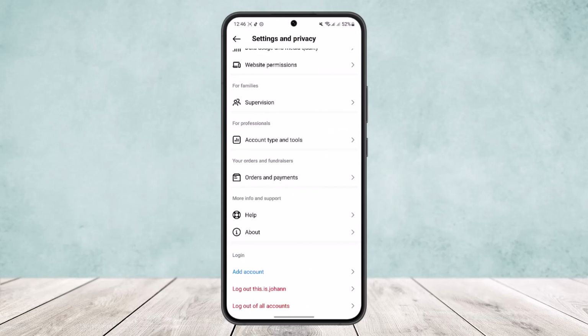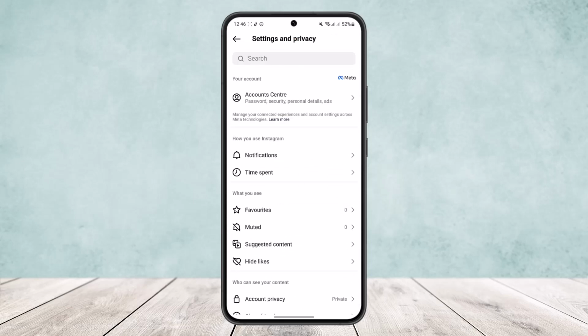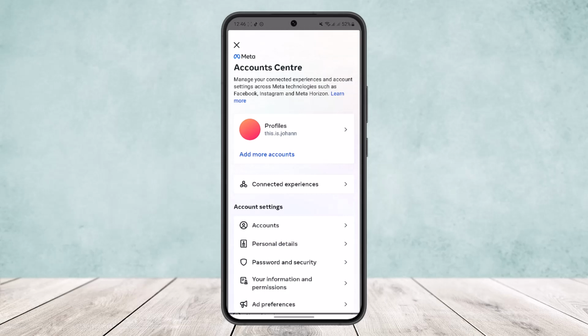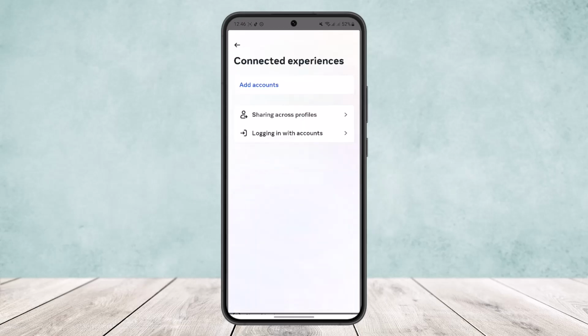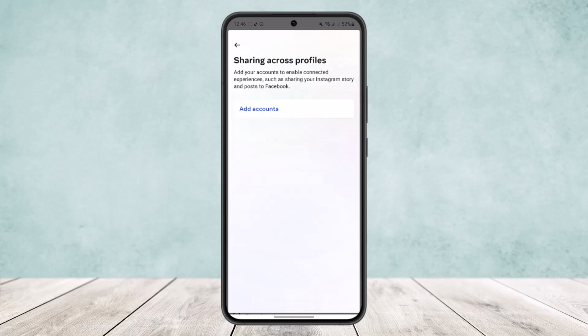be able to find the accounts option, but in my case, since I've set it to business account, you can head to account center, and then here you can see the Meta option. If you haven't set your account to business account, you'll find it right in the settings below, and then head into connected experience, and here you can see sharing across profiles option, and here you need to add your account.